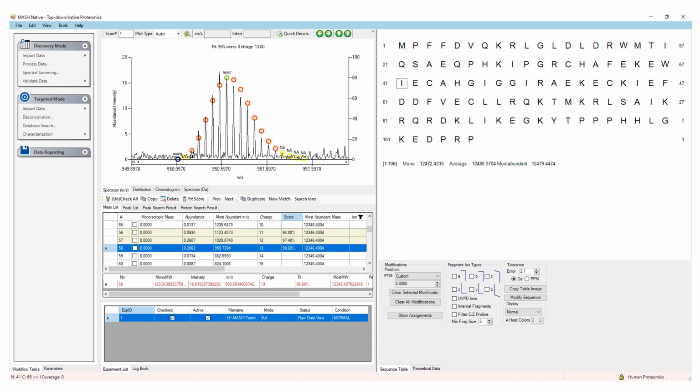Start by clicking on C33. Once C33 is highlighted in red, select the PTM drop-down box and choose the disulfide modification. Repeat this process for C43, C56, and C66.